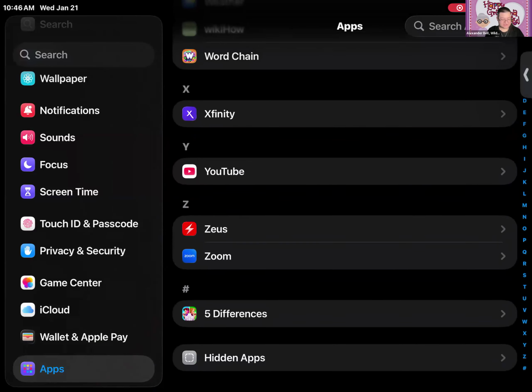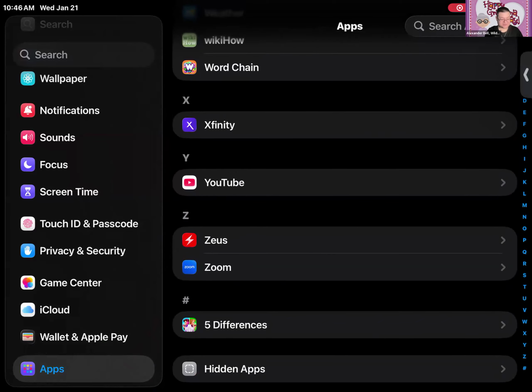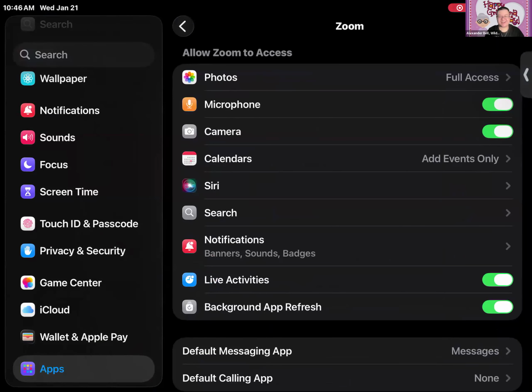One thing I deal with a lot of the time is Zoom. Sometimes when I meet folks or assist folks with Zoom, they may not be able to add any photos to their background. That's because in Zoom, in the photos, you've got to make sure Zoom has access to your photos. My camera's not working on Zoom. Maybe your camera setting is off in here. So make sure everything is good.